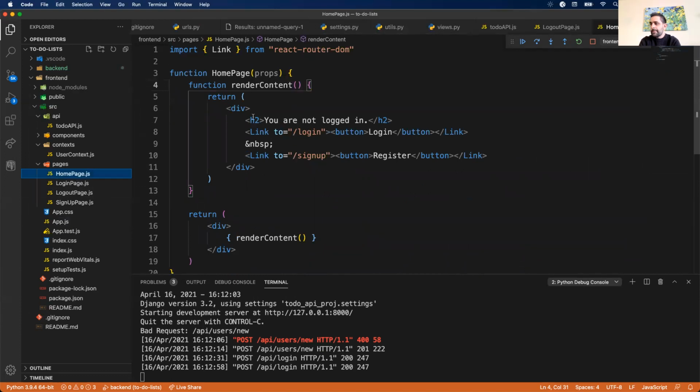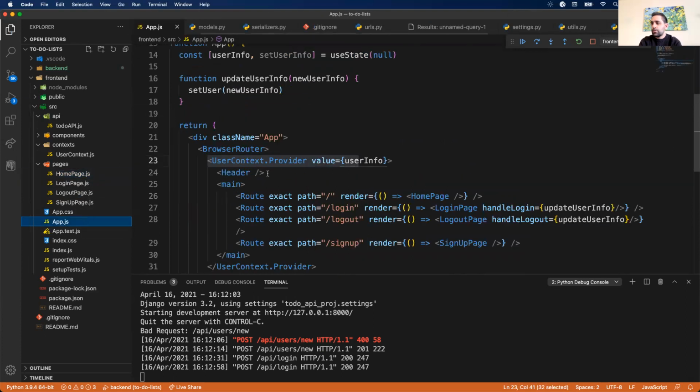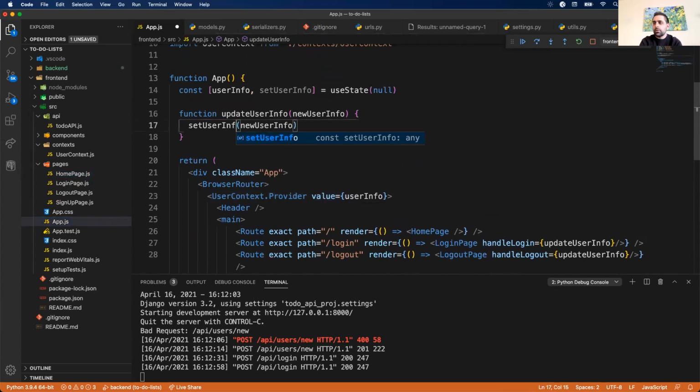So, hey, Encore, I think it should be set user info on the other page, in login page, I think it was. Gotcha. Or yes, user info. Thank you.